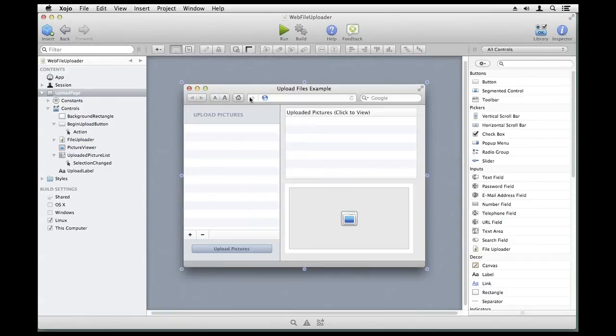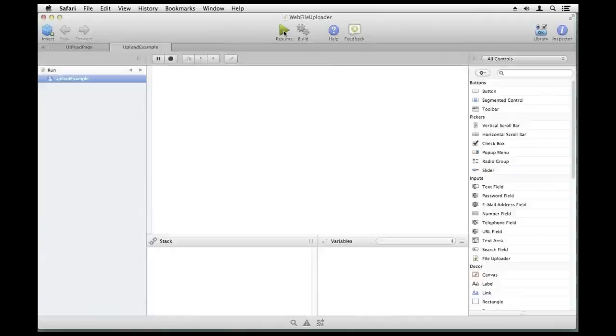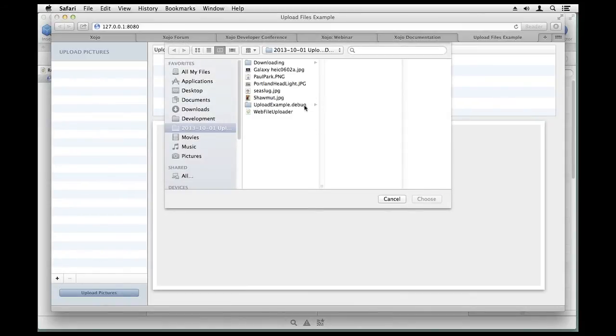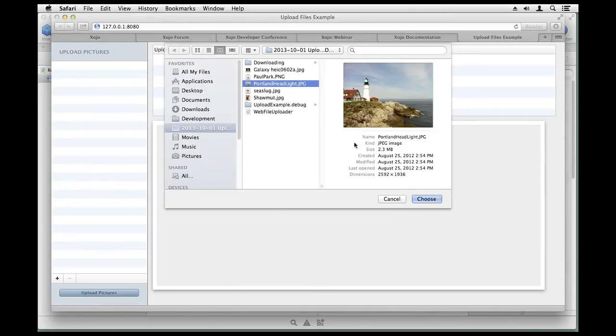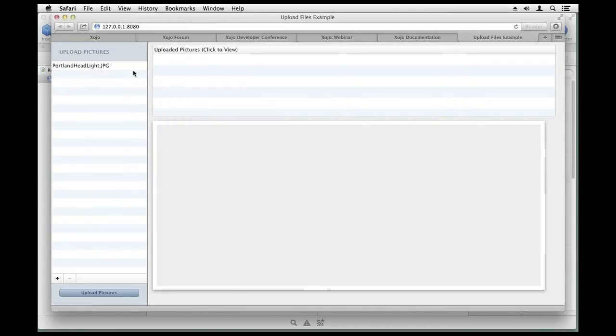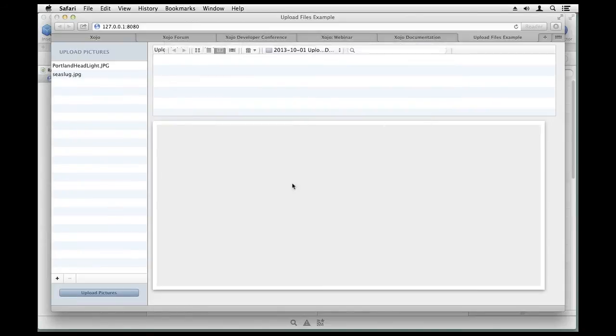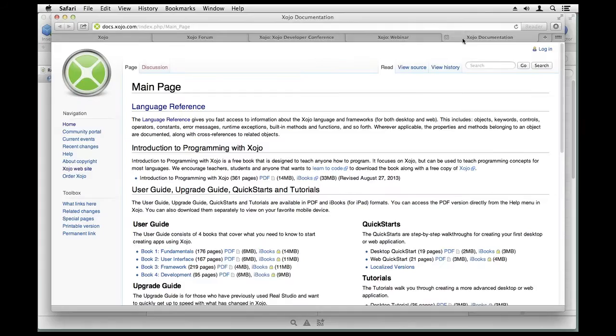So before we get too deep into the code, let's just see how that actually looks in practice. We won't actually upload anything yet, but we'll just see how that interaction works. You can see here, you get the file uploader control. I can click the plus button, and I get the standard file selector here, and I can just pick a picture, and it shows up in the list. And I could click a picture, and I could remove it.